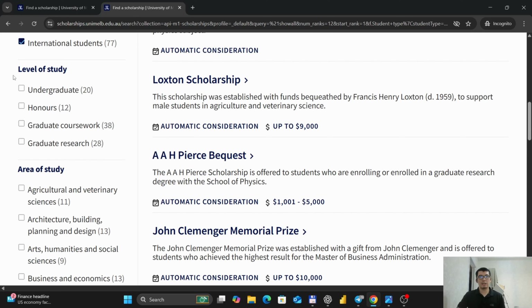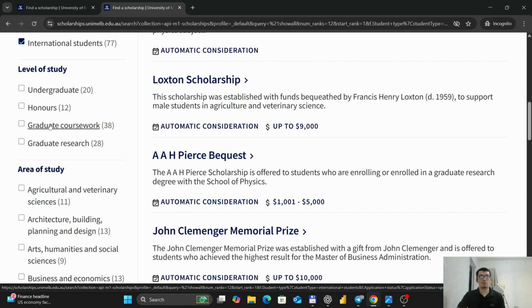From level of study, if you're trying to apply for a bachelor degree, for instance, choose undergraduate. Otherwise, you choose graduate coursework or graduate research for master's and PhD degrees.